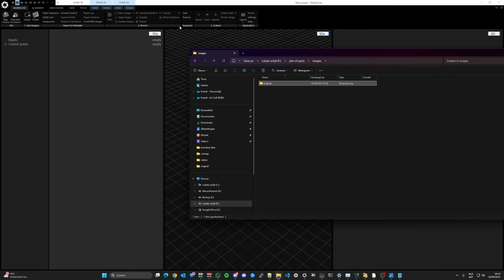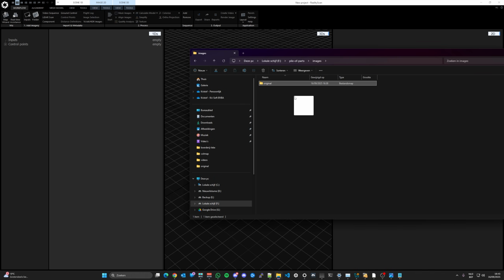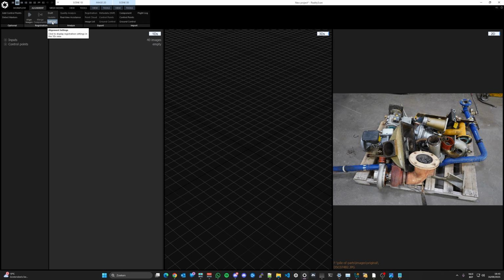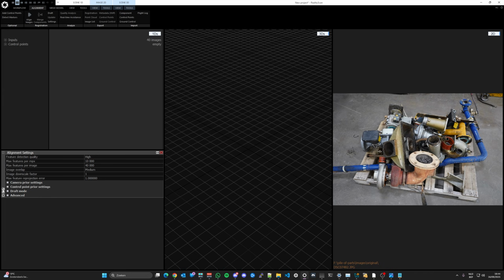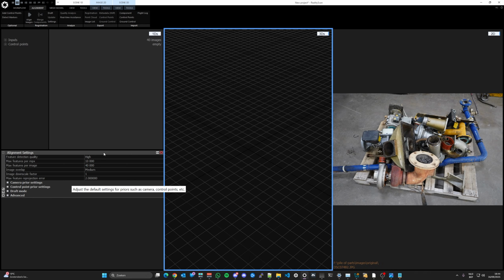So as a first step, I opened Reality Scan, and we're gonna drag the folder with the original images into Reality Scan. That's all it is. And we're gonna go to the Alignment tab, and we're gonna first reset our settings. We want all default settings, so we reset everything. And once we have done that, we click on Align Images.